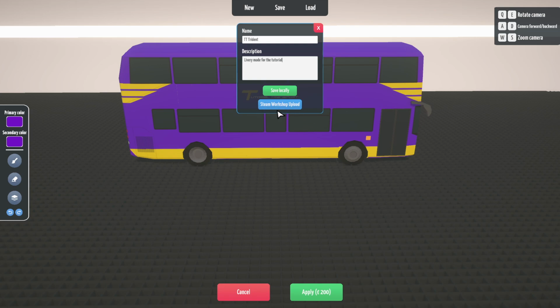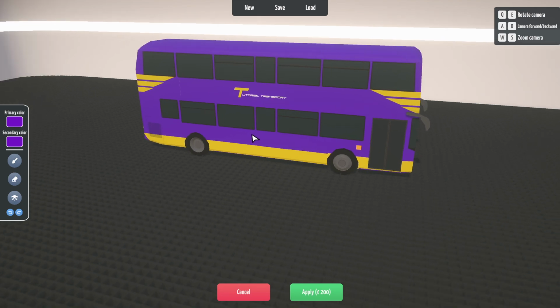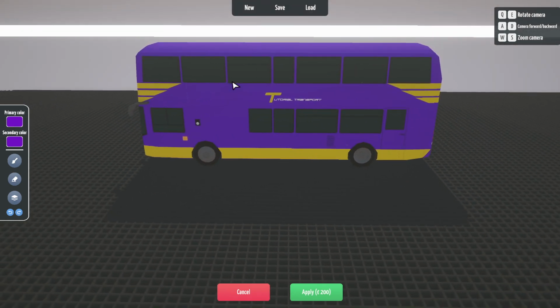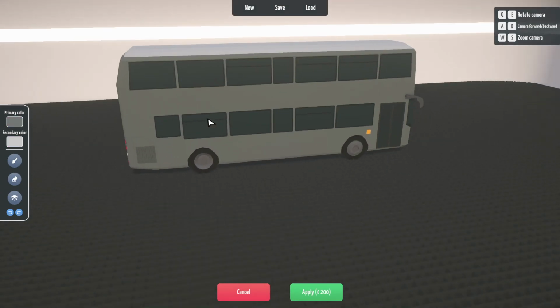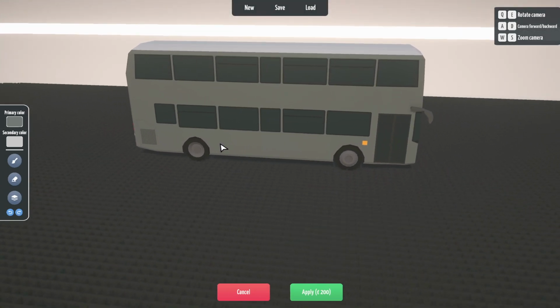And you can upload your creation to the Steam Workshop if you like. I'll leave that up to you. So I'm going to press save locally. Now that's saved into the game. Now let's just pretend we haven't got that bus. Let's just pretend we just bought this bus.